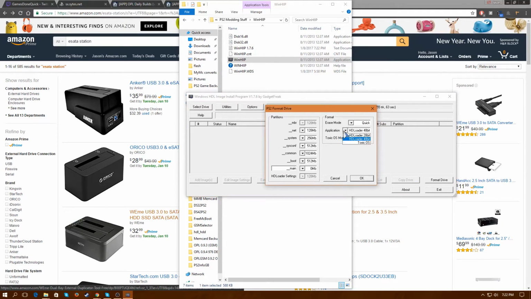And this is really important. You want to make sure that 48-bit is selected. You definitely don't want 28-bit. For some reason, 28-bit isn't registered by the OPL Manager. So yeah, you want to make sure it's on 48, and then just click OK. I'm not going to do that because this is a completely different drive.